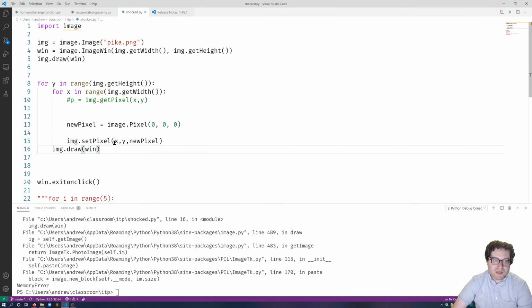Okay, so let's go ahead and now, basically what we're doing over here is we're saying, hey, let's create a black pixel now. It was blue last. And then let's say image.setPixel. And then if I put the image.draw here, each time we change the pixel, it will update it.